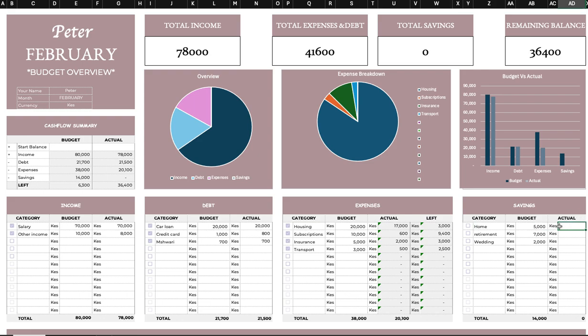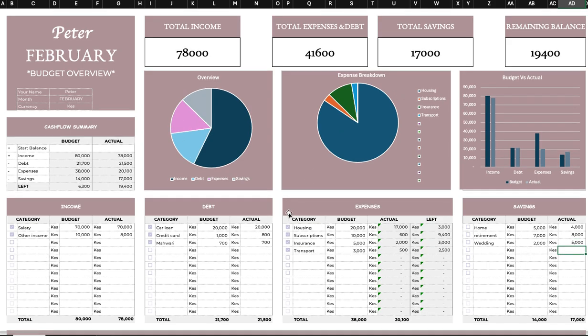So for home, you had budgeted to save 5,000, but ideally maybe you saved 4,000. So you put 4,000, and that automatically starts updating the chart. Then for retirement, you budgeted 7,000, but in that month, you went ahead and did 8,000 for retirement, right? You can see that now that's populated. Then for wedding, you budgeted to save 2,000, but let's say in that month, you saved 5,000. Again, that's populated.